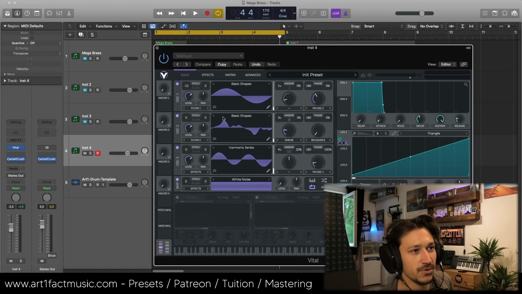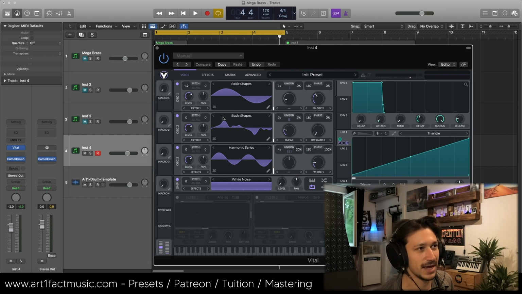But I found some really cool expert advanced things you can do in Vital to create some interesting movements. So let's just have a little listen to this loop I've made. It's not the best loop, but you can get a bit of a feel for the sound.